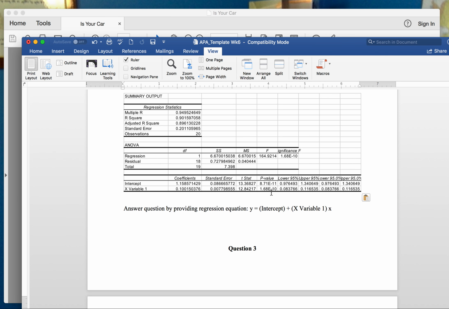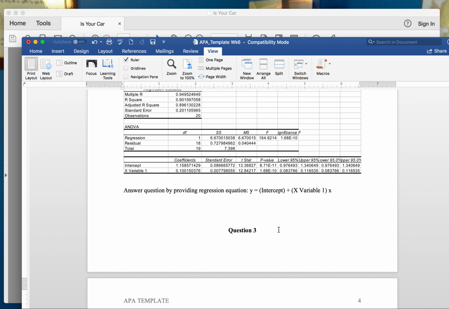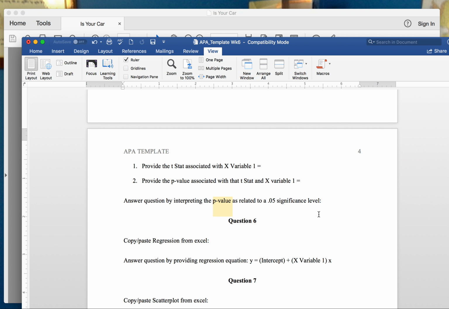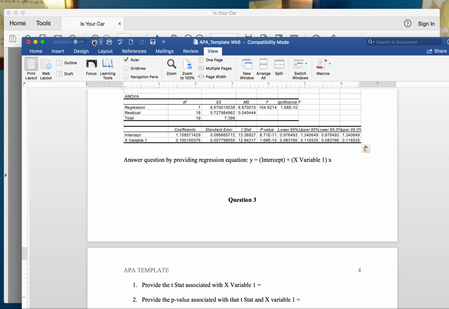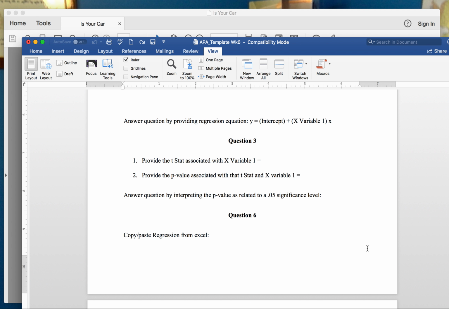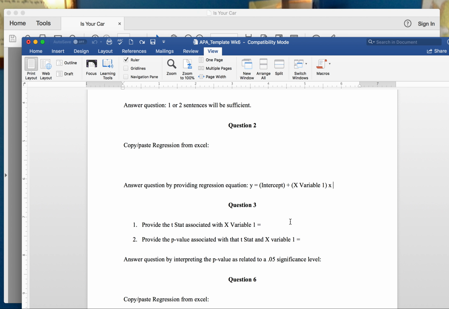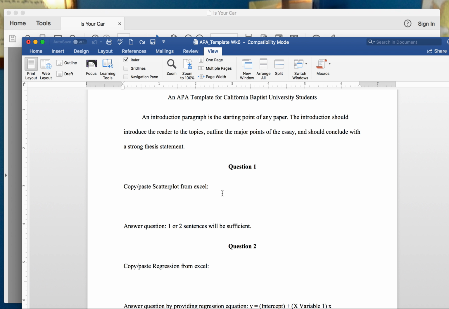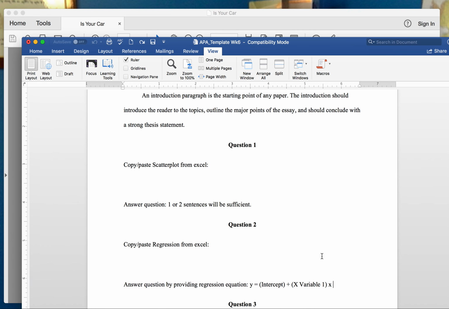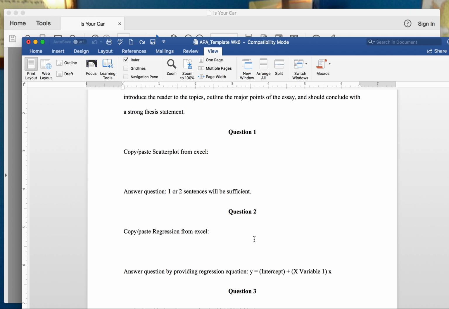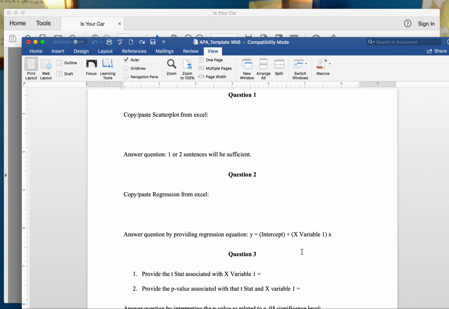Now again, these numbers here on the screen are not your answer. You'll have to run the test to get it. Okay, let me back those things off. That is now question number 1, which is a scatter plot, and then talk to me about the line. And then question number 2 is a regression chart from Excel, and then talk to me about the regression equation.